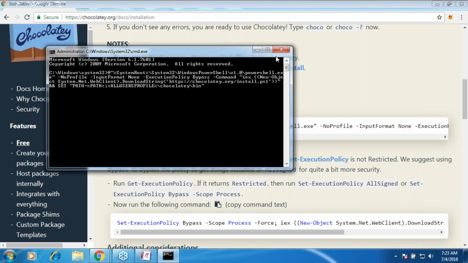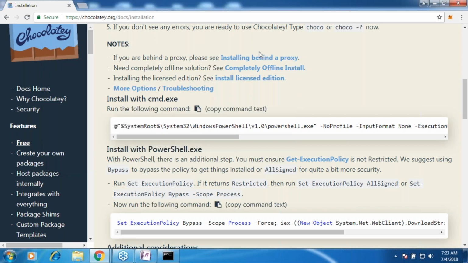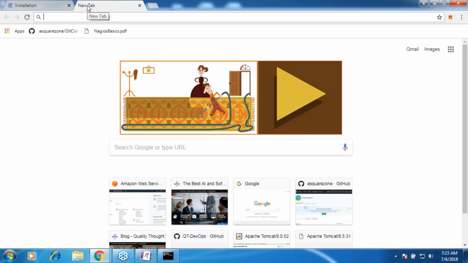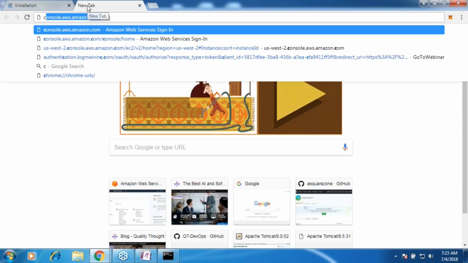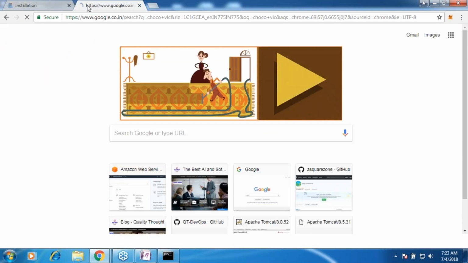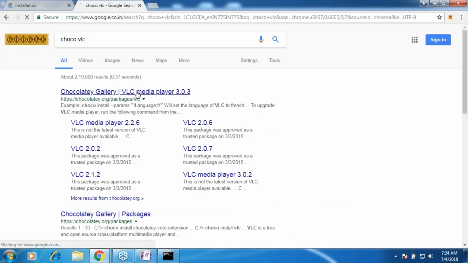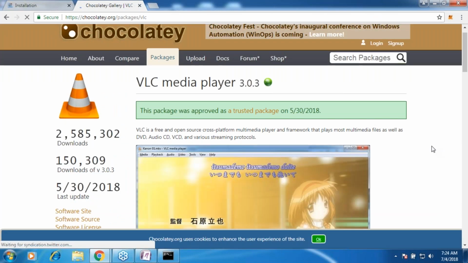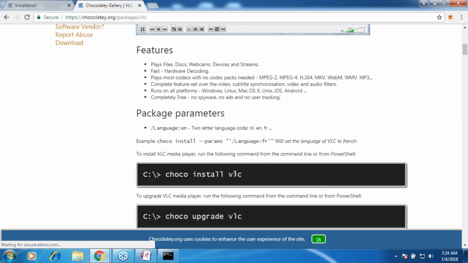So I have Chocolatey already on my machine. Let me show you a small demo of how it works. Okay. So I want some software. Let us assume that I want VLC media player. All right. So Choco, just type this, Choco VLC. Scroll down, you'll be seeing a command called Choco install VLC.